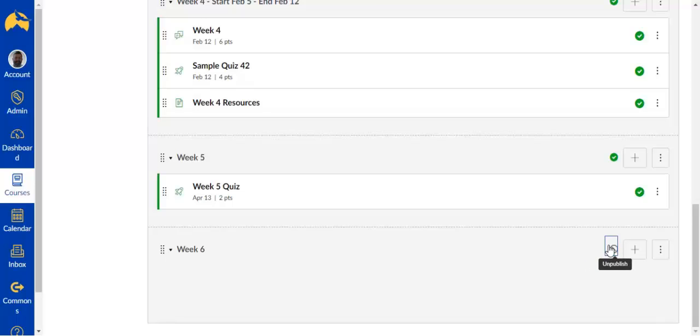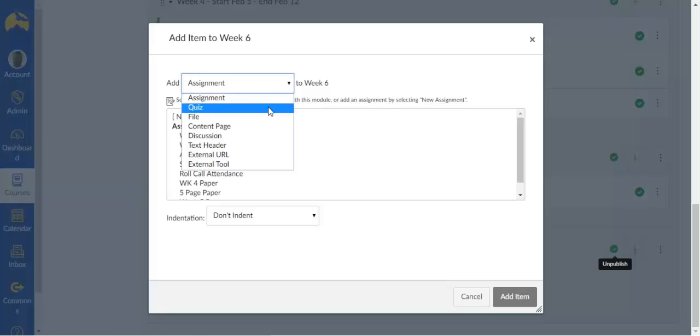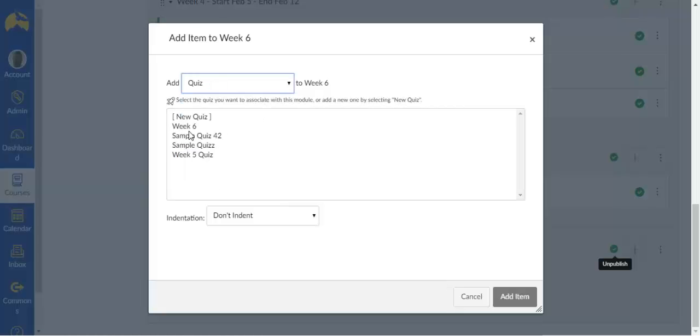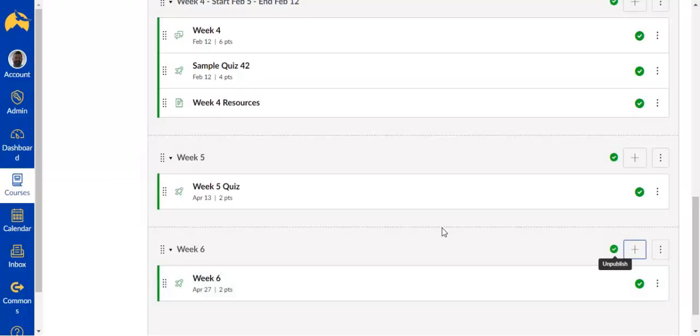Now we've got that circle with green check mark, and I'm going to add that quiz to the module. So I go up here where the add is, click the drop down arrow and choose quizzes. There's my week 6 quiz. Click on it and then add that item to the week 6 module. Now it's available and ready for students to take this quiz.